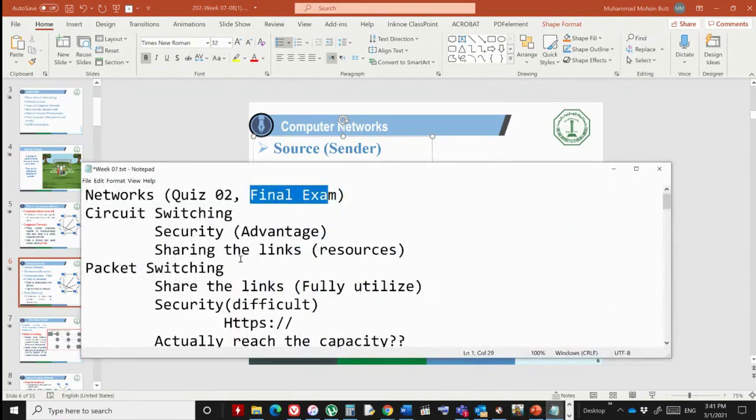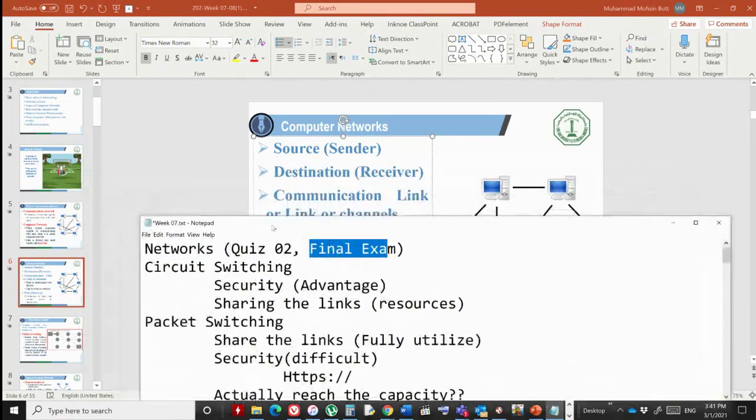Anyway, to transfer information from source to destination, one method is called circuit switching.